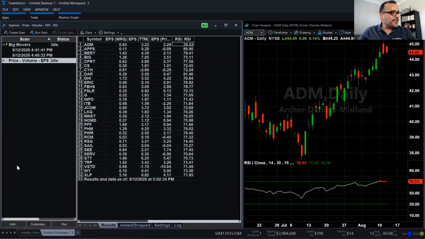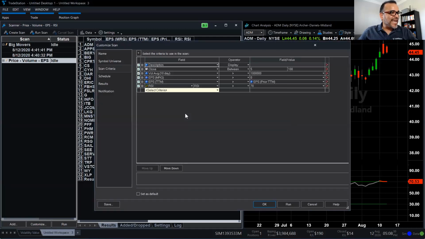So what I'm going to do is customize my scan and do something a little bit different. Every study that uses alert criteria is going to have the word alert right here inside this sub drop down, because you can select any of the values of the RSI.